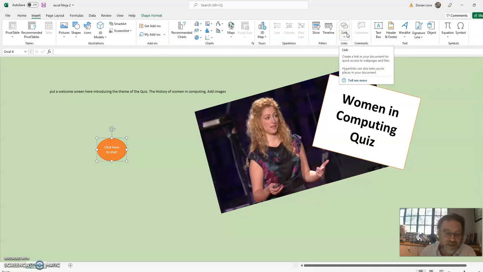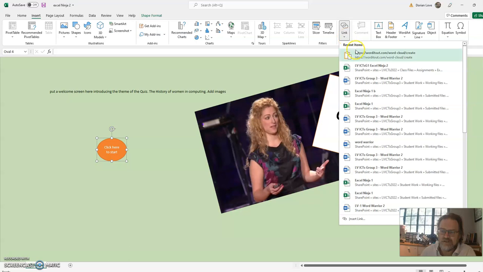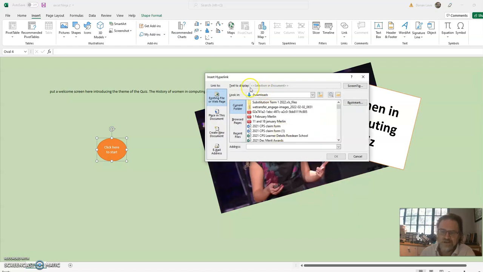Now, you notice I was genuinely puzzled there. I couldn't see it. The version I'm using now is slightly different from versions I've used before, but we're making a link in your document to quick access to web pages, files, etc. So I'm going to click on there, and it goes insert a link. So I clicked on link, insert a link, and then I'm looking for place in this document.